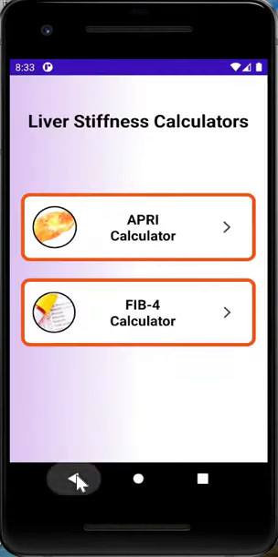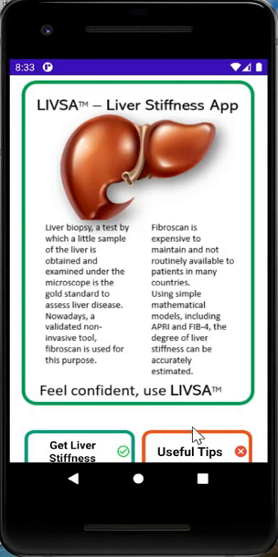Okay, if you just want to find tips on how to use the LIVSA app to identify the stiffness of the liver in order to help you define what to do with a patient, then you can access it here.